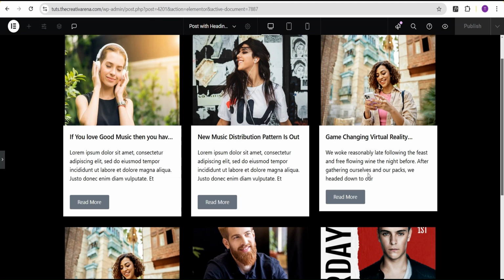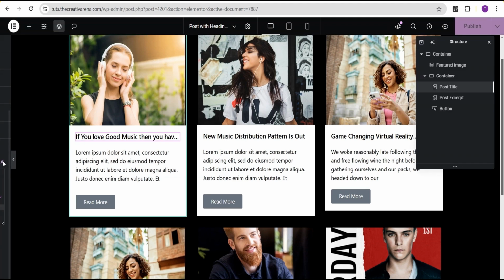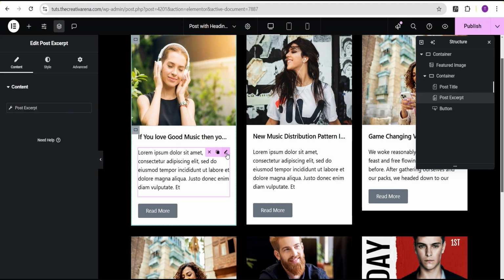However, we're still not getting equal cards. Now, in order for us to fix it, we need to come over here and do the same thing to the post excerpt. Now, I'm going to come over here, edit the post excerpt, and come over to where we have the settings. You see, Elementor has already given us the option to reduce the excerpt length. We've already reduced the excerpt length to 25, which means we're going to reduce it to 25 words.